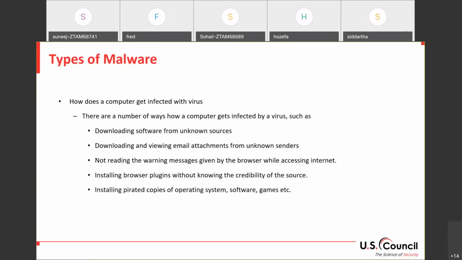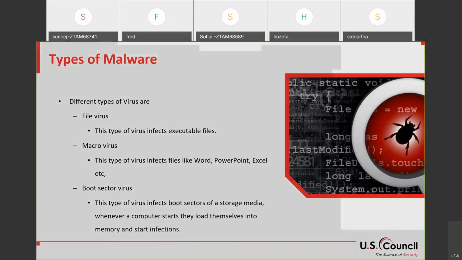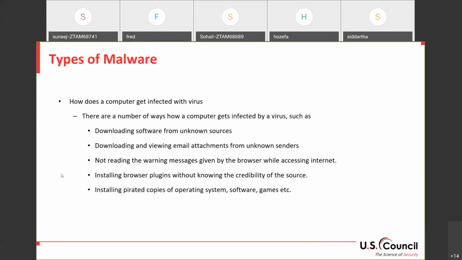How do you get a virus, guys? One very simple thing, guys. Unknown softwares, email attachments, warning messages, plugins, pirated copies of softwares. They are the sources. Games. In older times, games were the source of it, guys. Whenever I download a game, with the game, the virus will also come. I'm talking about when the internet was not there, games were a source by which it was spreading much more.